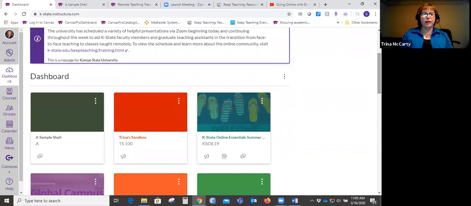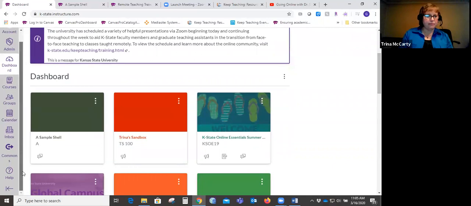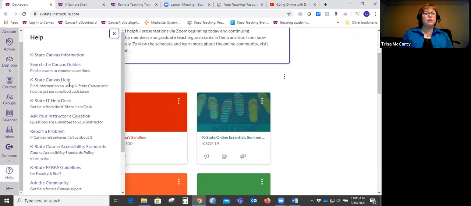Also in this area, at the bottom on the left, I want to make you familiar with this help, the question mark help at the bottom. This is your friend. If you are new to Canvas and have questions, we are here to help you, but this is a 24/7 way to find a lot of answers. So if, of course, there's K-State specific information, links to the help desk, that type of thing. But the thing I want to focus on here is search the Canvas guides.